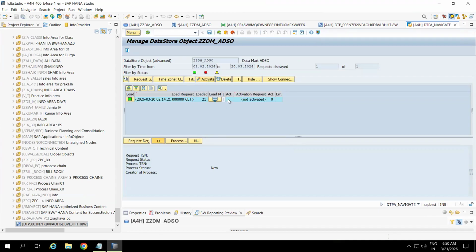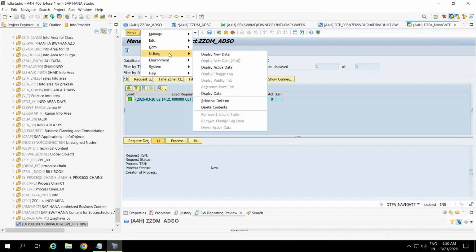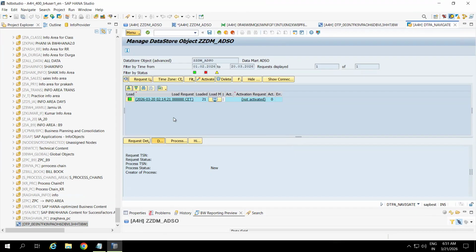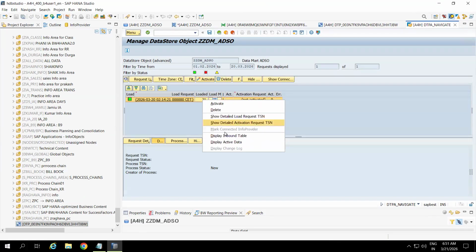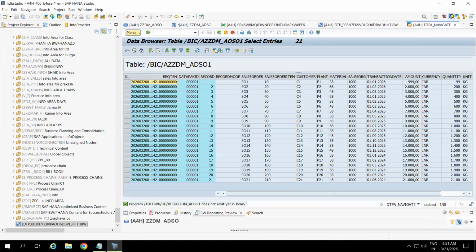So when we select staging advanced ADSO compression, then we have two tables. You can see here, also go to the menu and we have go to utilities. We have a new table and an active table. Generally there is only a new table, but here we have two, okay? When you select and activate, where exactly will the data be now? Go to the inbound table. Data is available in the inbound table.